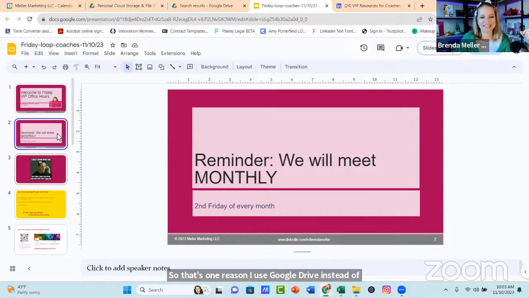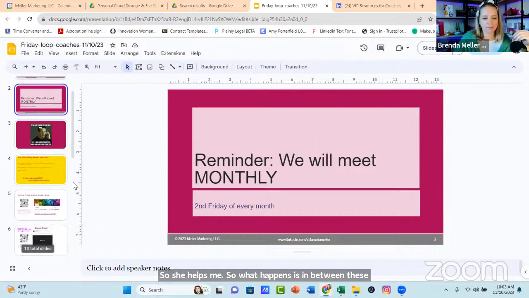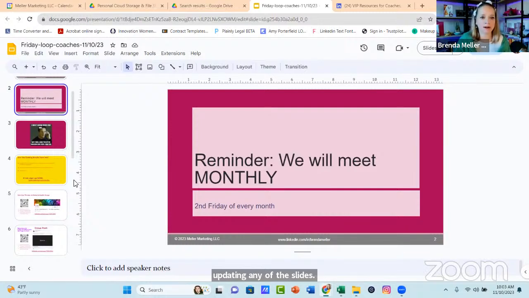The second reason is I have my intern, Julia, helping me. I think she's going to be joining us on the call today. I'm not sure if she's on yet. Yes, she is. Hey, Julia. She helps me in between these monthly sessions by going through and updating any of the slides. Sometimes I might have new programs, new offerings, upcoming webinars, things like that, and we just put these in the background.